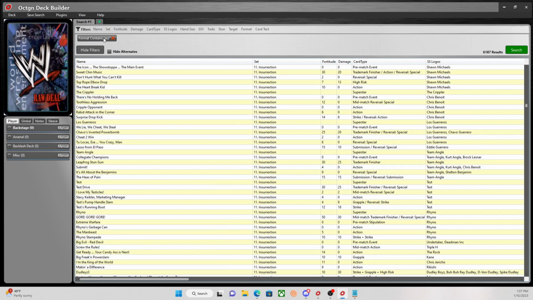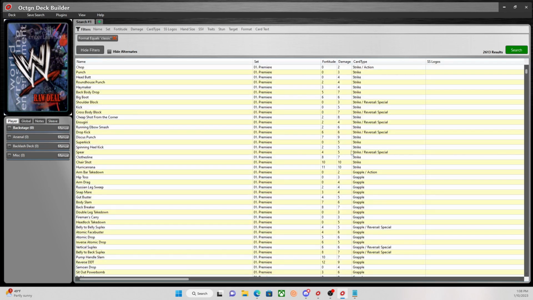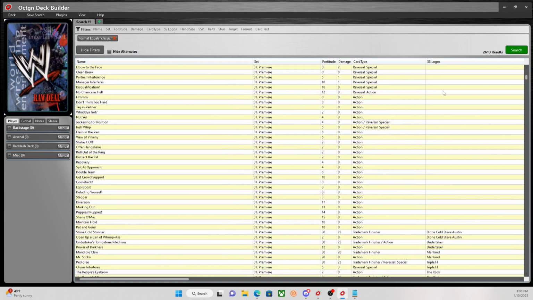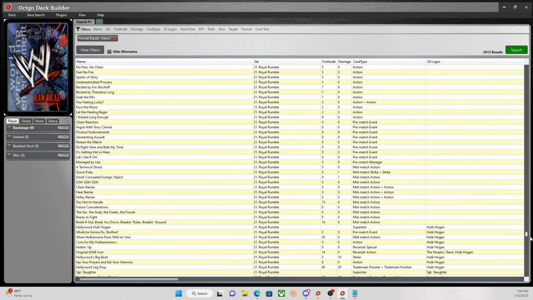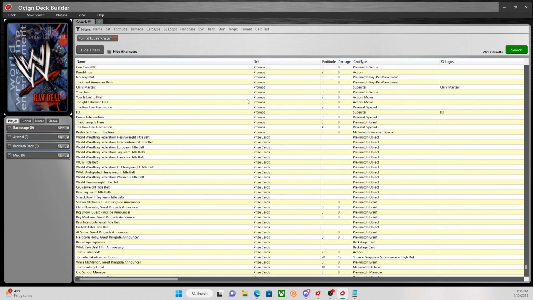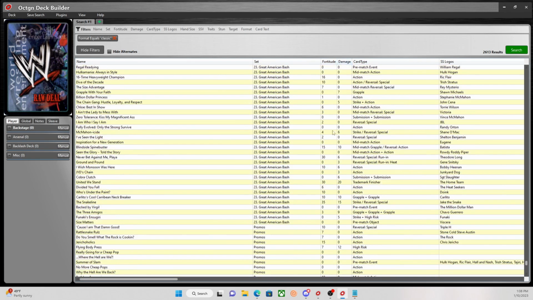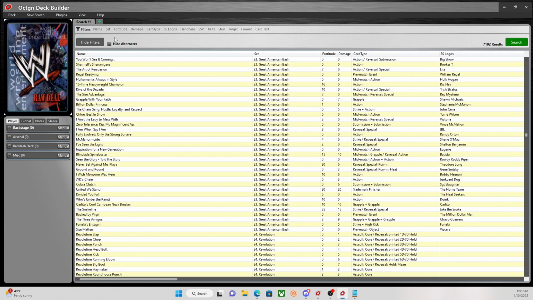And of course, if you just wanted purely classic cards from when the game was in print, you could just type in format equals classic, and that's all the sets from Premier to Great American Bash. And if I just scroll all the way down here, I guess it does go to prize cards after Great American Bash and the promo cards. But essentially it's just all the classic cards, and you just exit that when you are not using that.